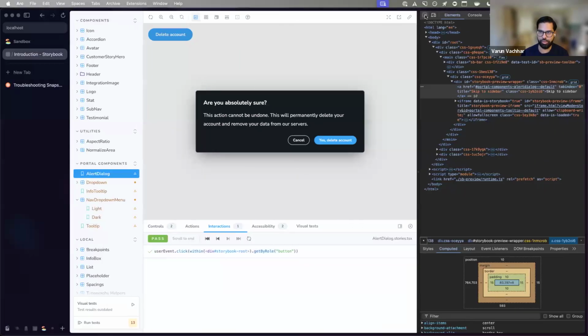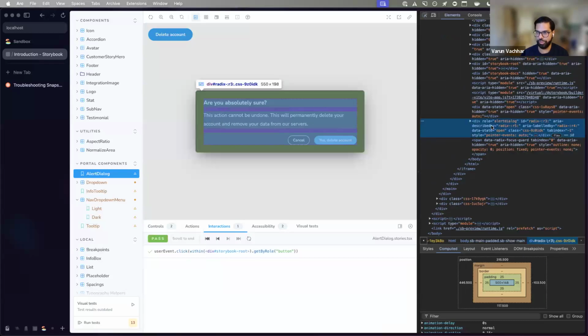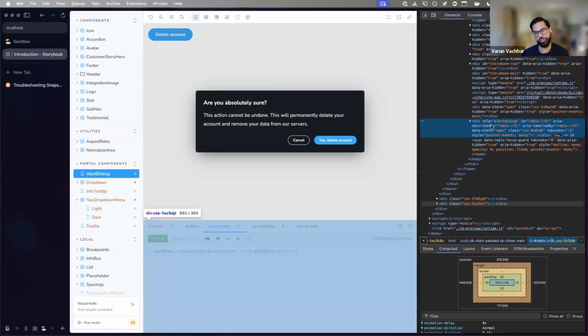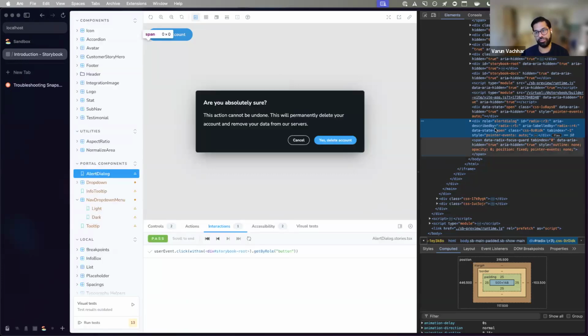And before I do that, just want to show something. You'll notice this dialog has a particular role set to it, role alert dialog. So that's what we're going to do. We're going to first click on the delete account button to open up the dialog, and then we're going to check to see whether this alert dialog has been added to the DOM or not.